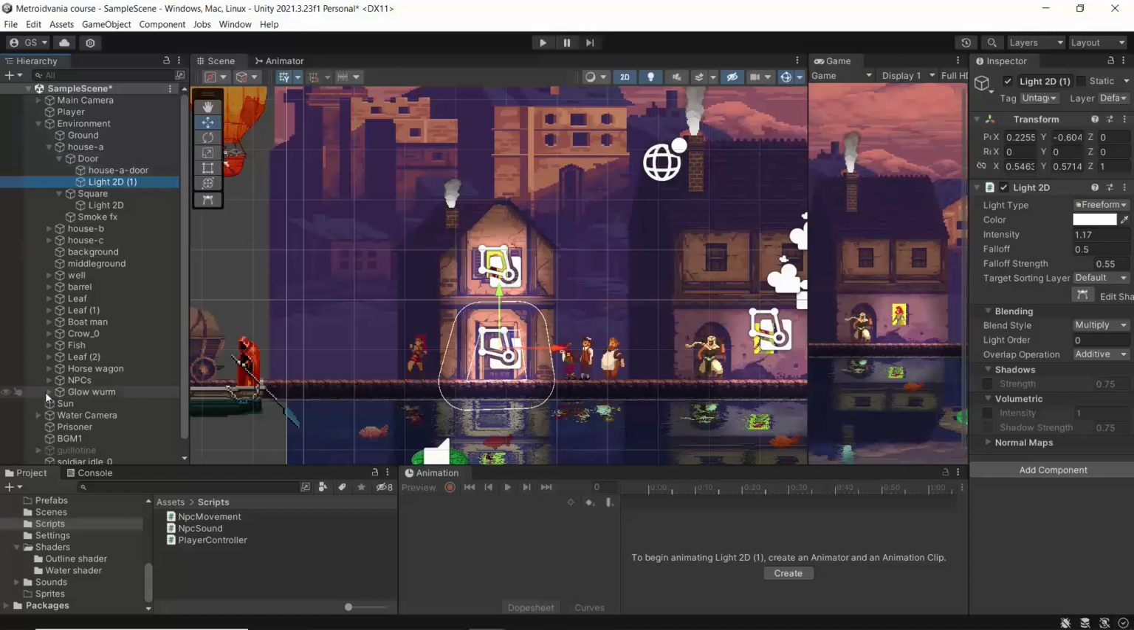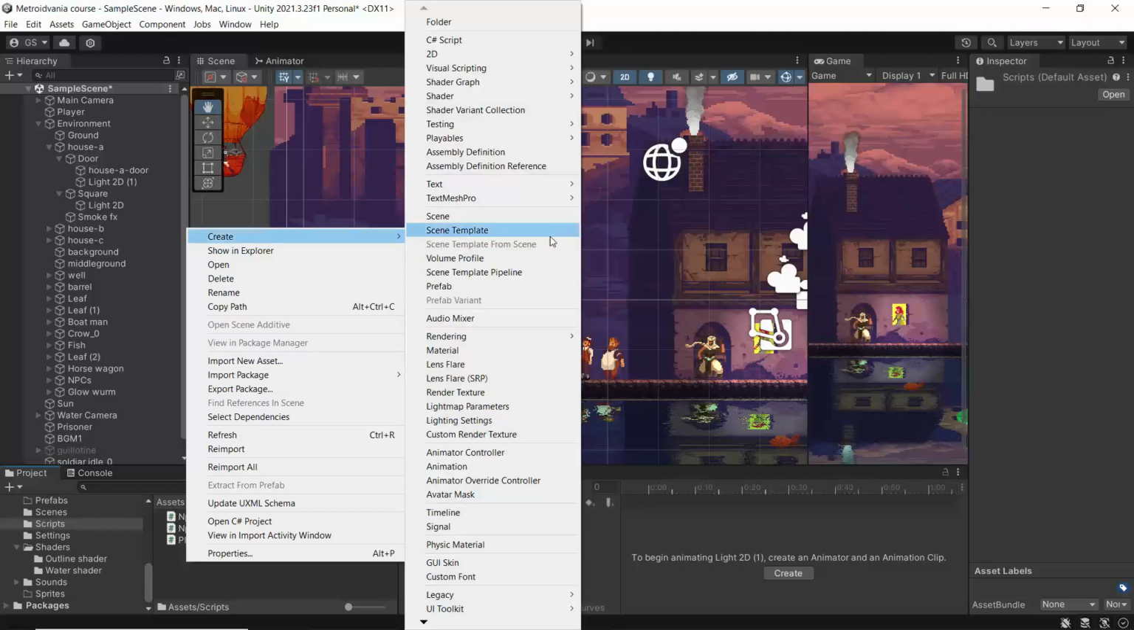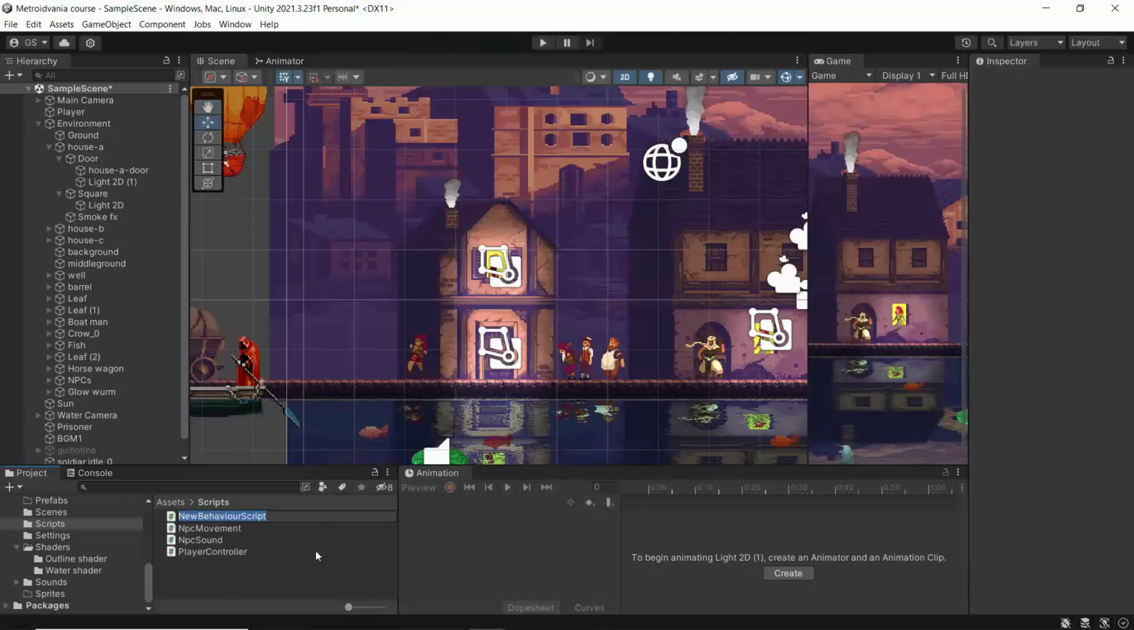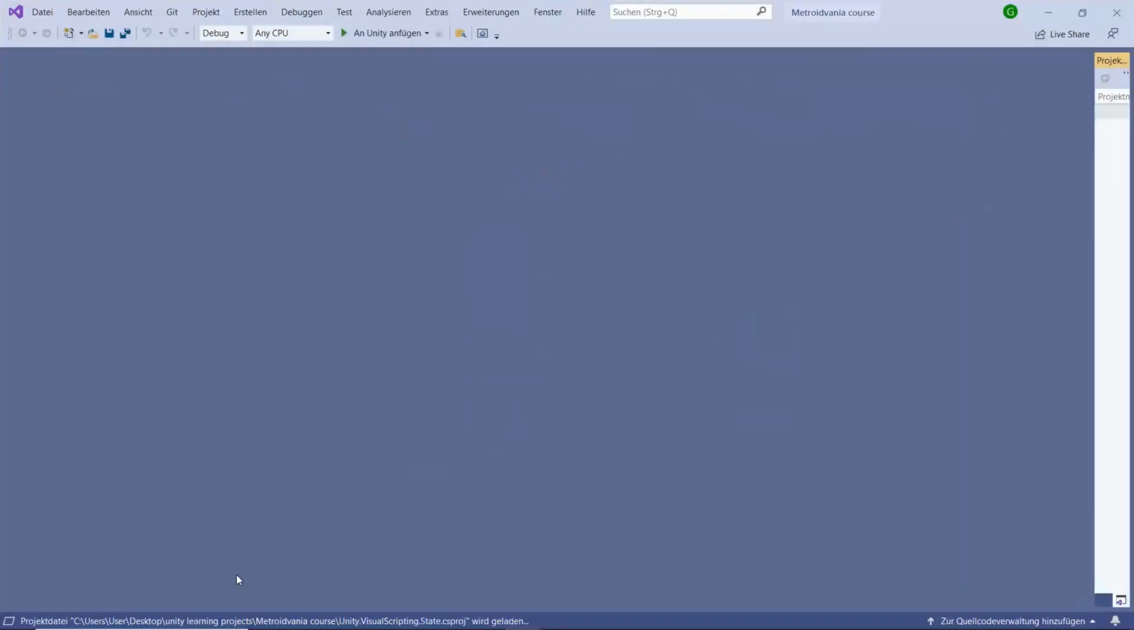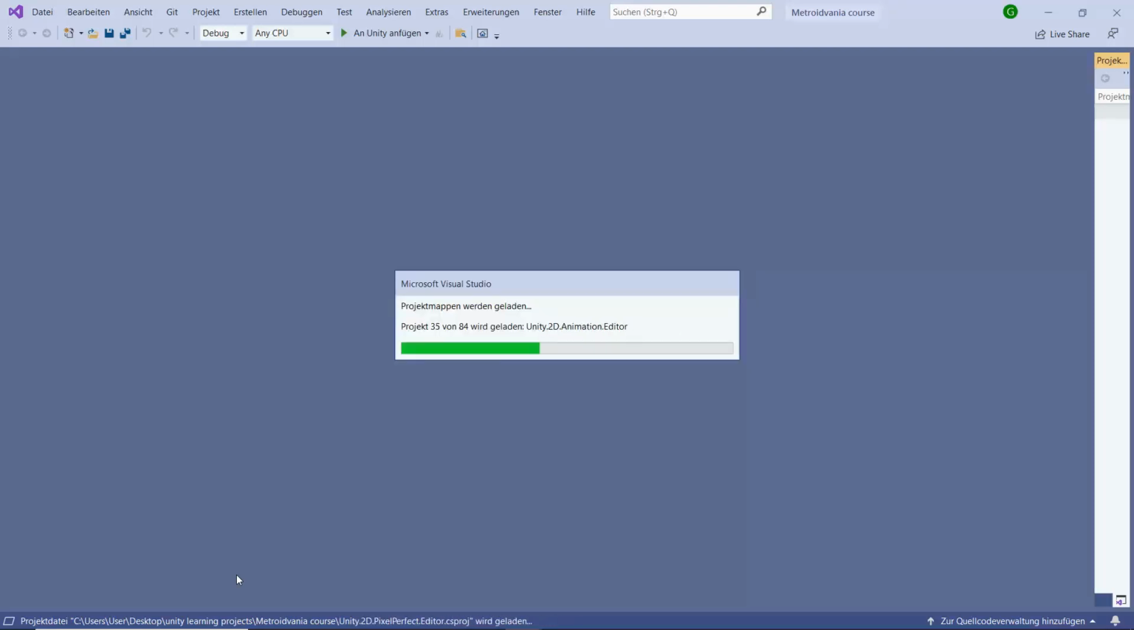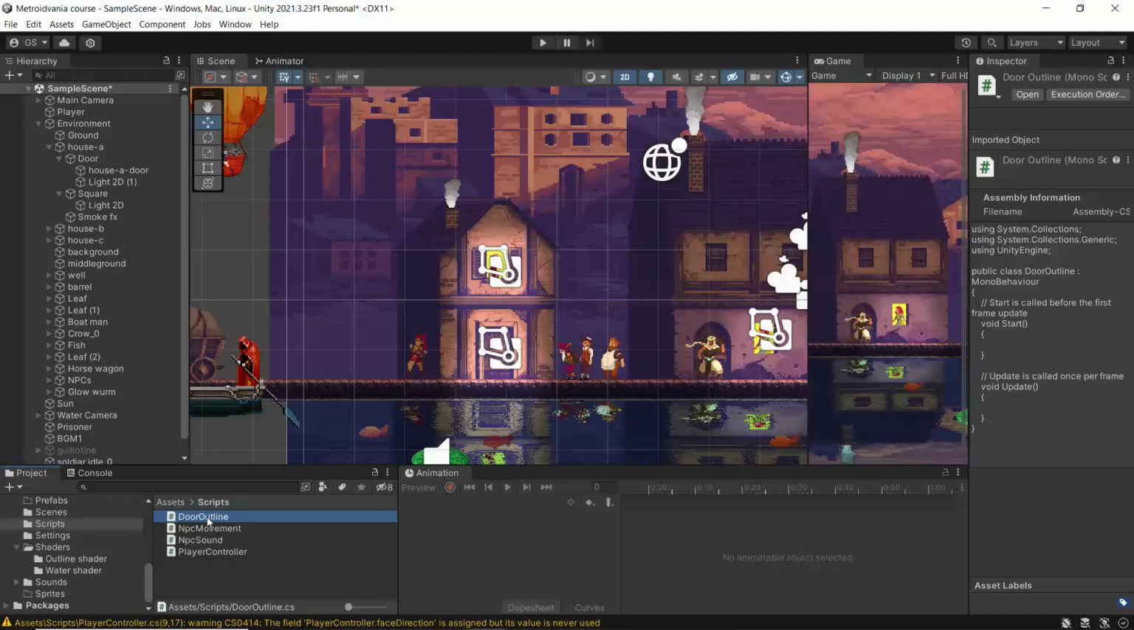So now let's go inside of our scripts. Here I'm going to right click and create a new C# script, name it door outline. Now let's open our door outline.